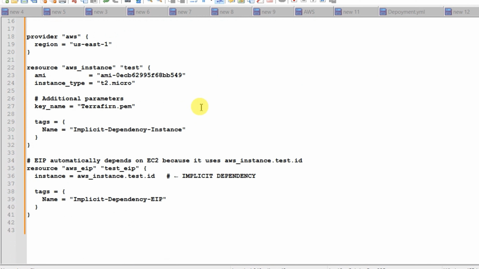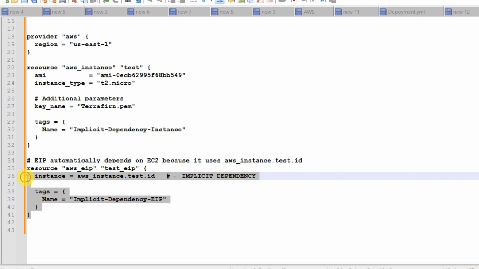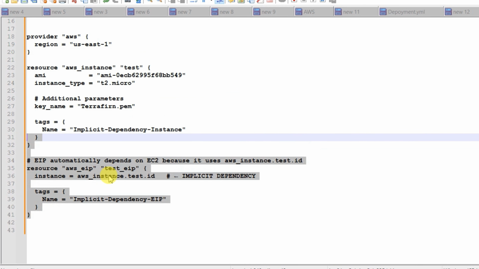Okay, I have captured the code for implicit dependency, and as I told you, we have taken an EC2 instance and Elastic IP for implementing the implicit dependency. Here there are three blocks. One is the provider block, another one is a resource block which is the EC2 instance, and the third one is another resource block which is the Elastic IP address.